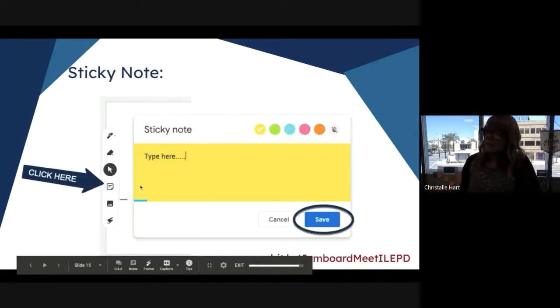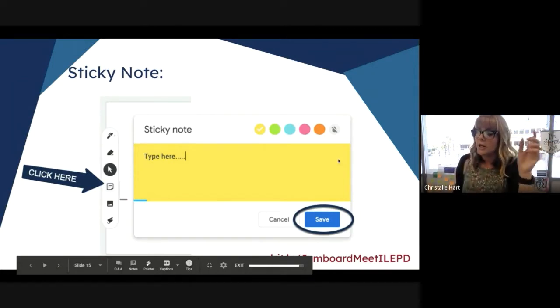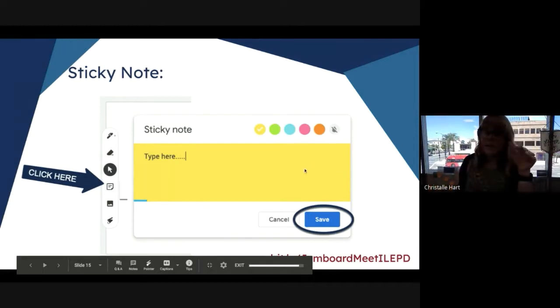Next, you have sticky notes. So for Jamboards, other than writing freehand with that marker or highlighter, you can't insert a text box and write, but you can use sticky notes. So sticky notes are kind of their fun way of communicating. You can type in there and then click save. And then the nice thing is that you can duplicate your sticky notes. So if you're making a template for students because you want to share, you don't have to rewrite the same thing on every single slide. You can click and duplicate.